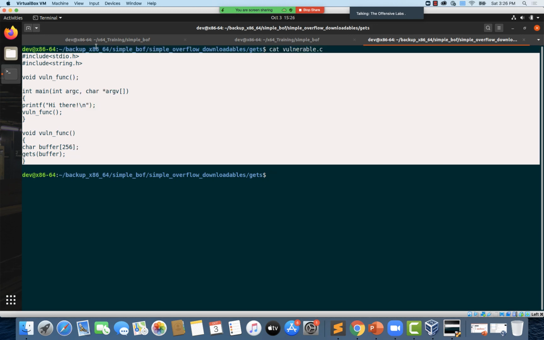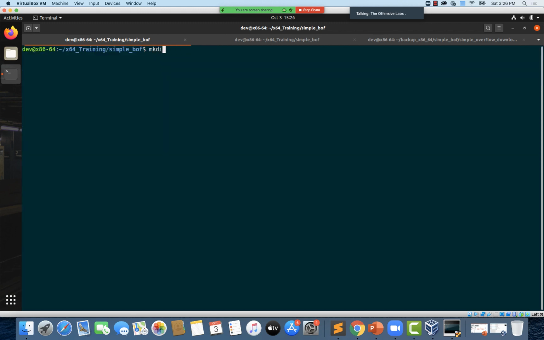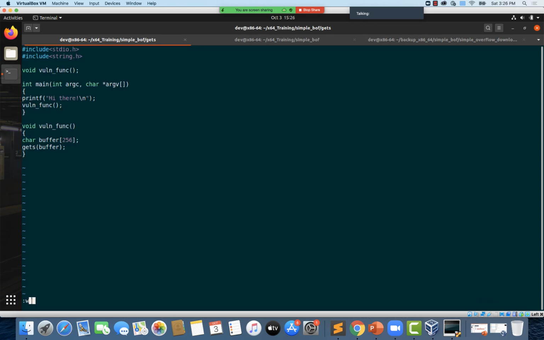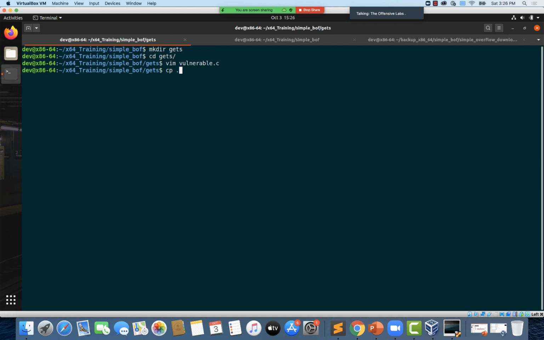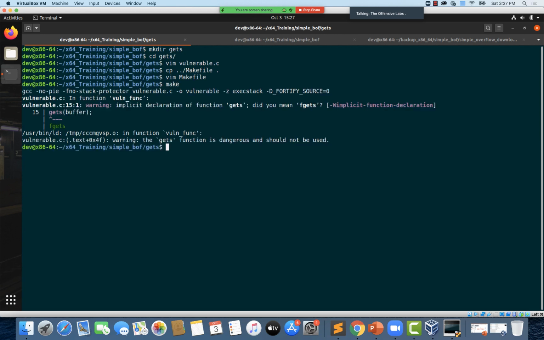So I'm just copying this file and I will exit here and create a new directory called gets. Navigate there, vulnerable.c, and let's save this here. Let's copy the makefile from the directory above into the current directory, and let's quickly edit the makefile because it has a typo. If you remember, there are 2 dashes here. Let's remove one of them. Hopefully this should work. I'm just using make.